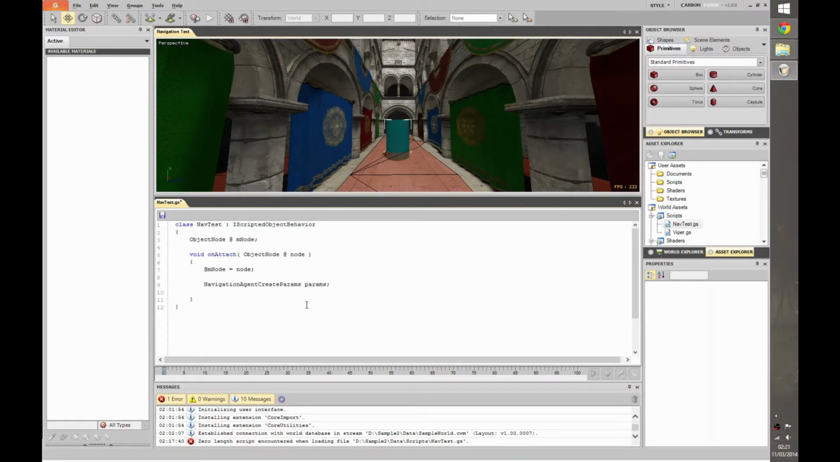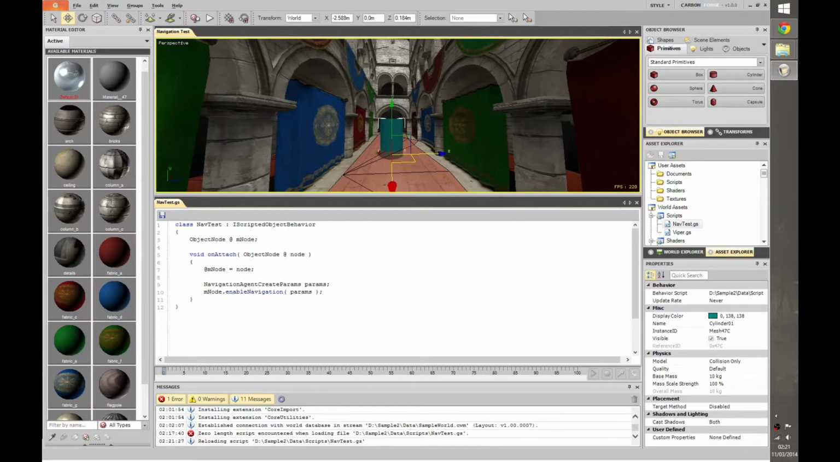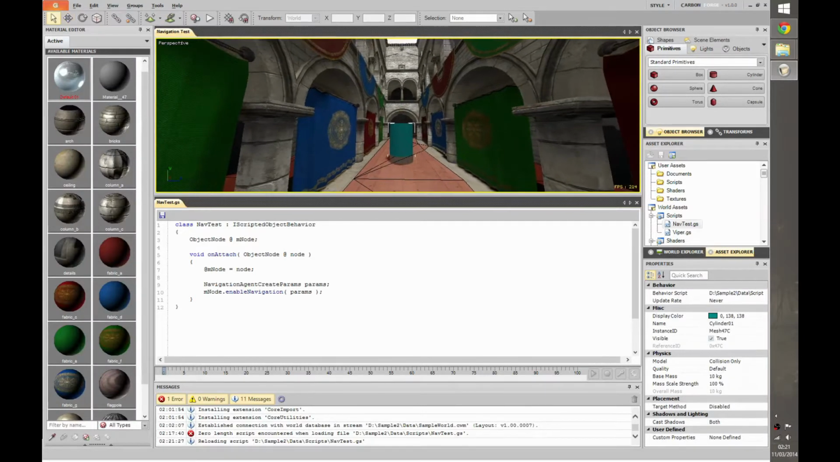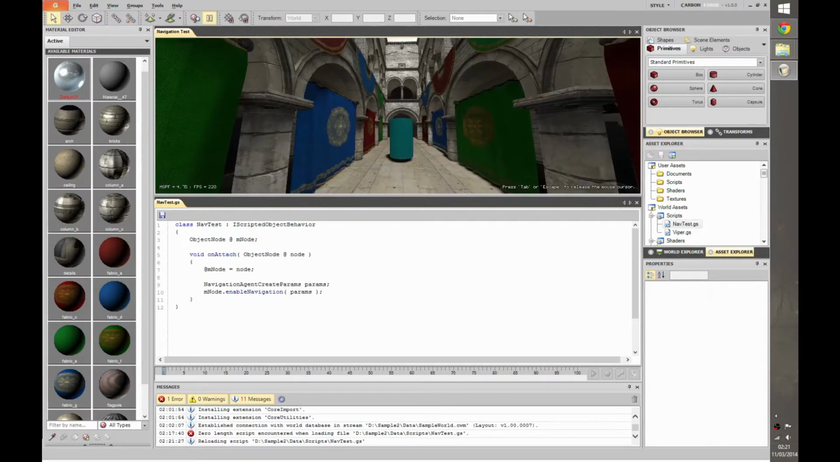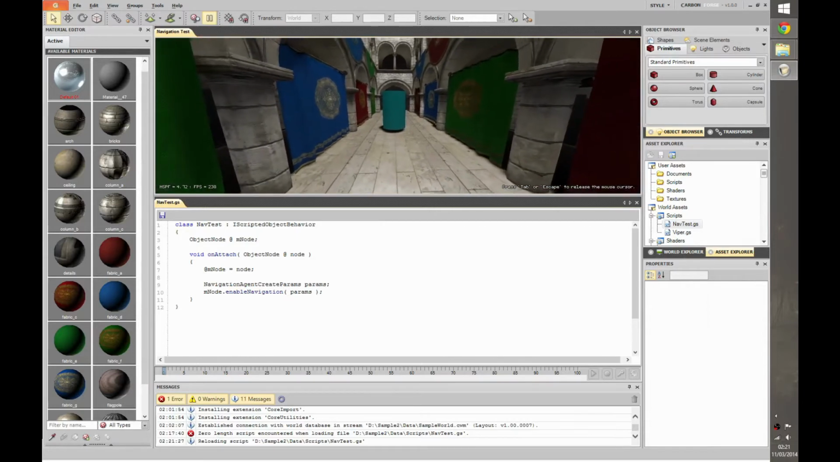So all we need to do is pass in this structure as is to use the defaults. So we just do enable navigation and we pass in our parameters. Now if I save that, reloading script, no errors, and if I run, nothing should happen initially, but we get no errors, so that's always a good sign.